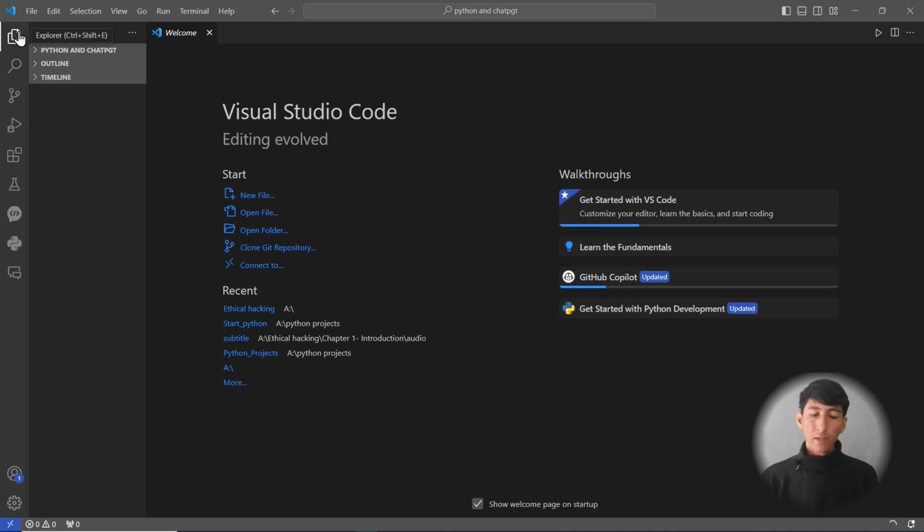Within here you see we have Explorer, and you can use Control-Shift-E to go to Explorer. All the files will be listed there if you open it. Also we have the search, source control, and run and debug. You can use it to debug your Python script or any other language. And also we have extensions, which is very important. I will show you how to install some important extensions within this video.